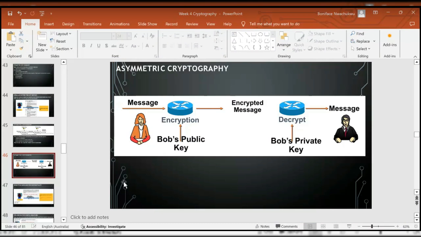Now, Alice encrypts a message, but she's going to use Bob's public key. Definitely Bob is not going to read the message in encrypted format. He's going to decrypt it. So to decrypt the message, Bob is going to use his private key. It's good you know that for asymmetric, the encryption process and decryption process are actually using different keys.